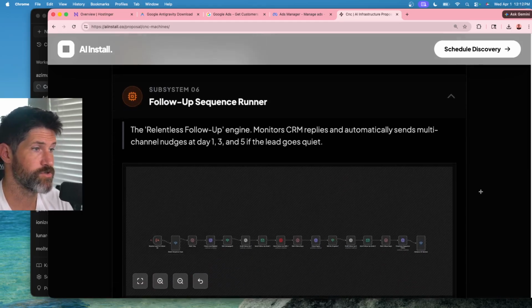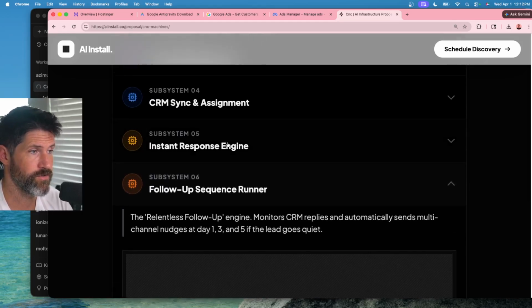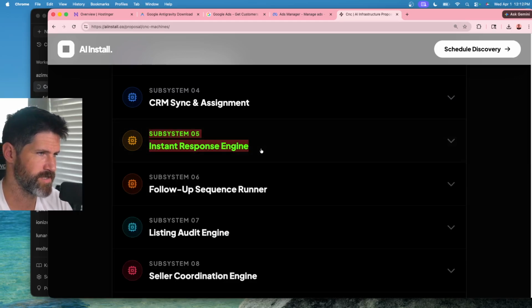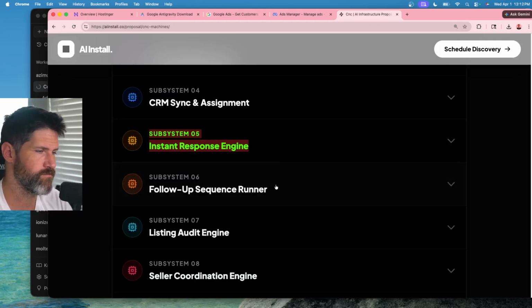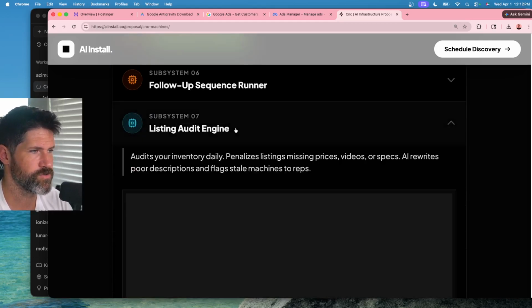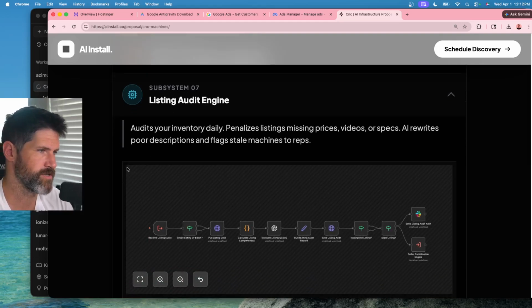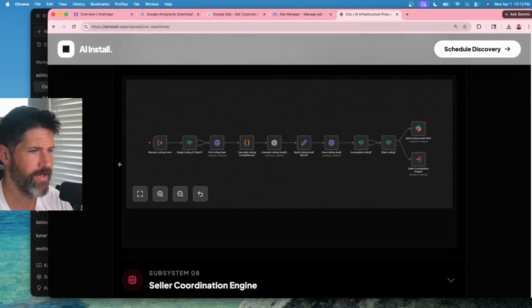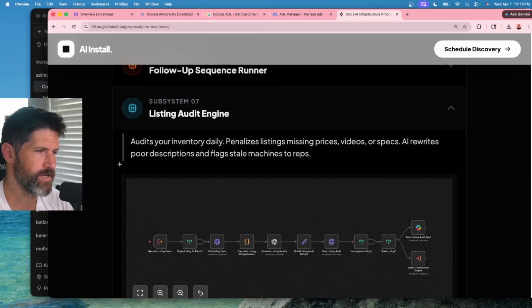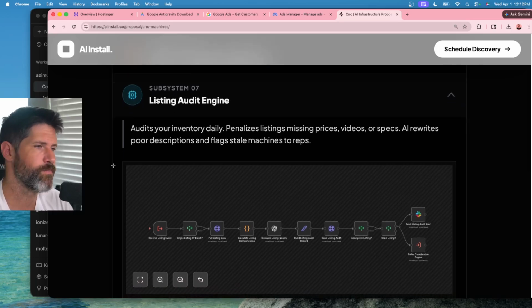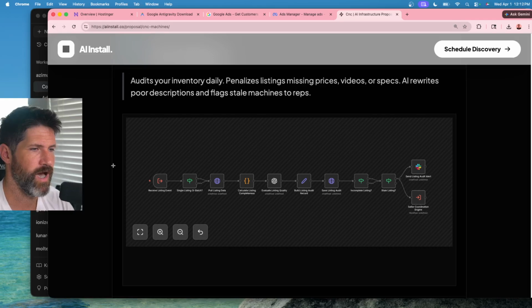Then it comes into a longer sequence. So you've got your immediate instant response. That's your speed to lead. Everybody needs that. Then you have your immediate follow up. And then it goes into other things that they have particular for this. So they have different listings that they need audited, that for sure AI will come in here and be able to rewrite or help listings be rewritten. But it's all segmented and very step by step.